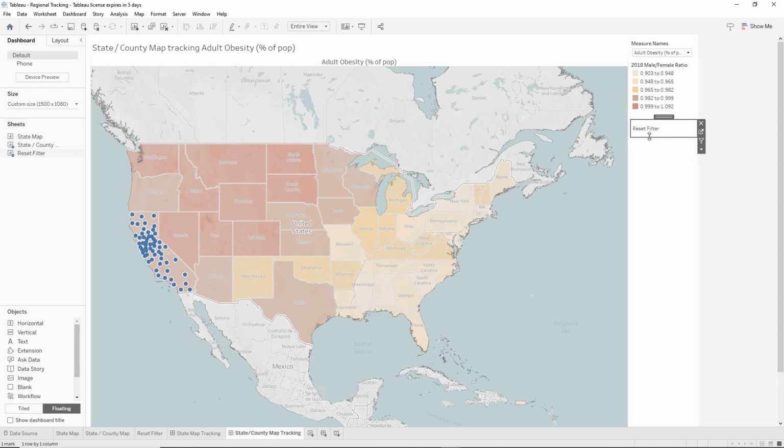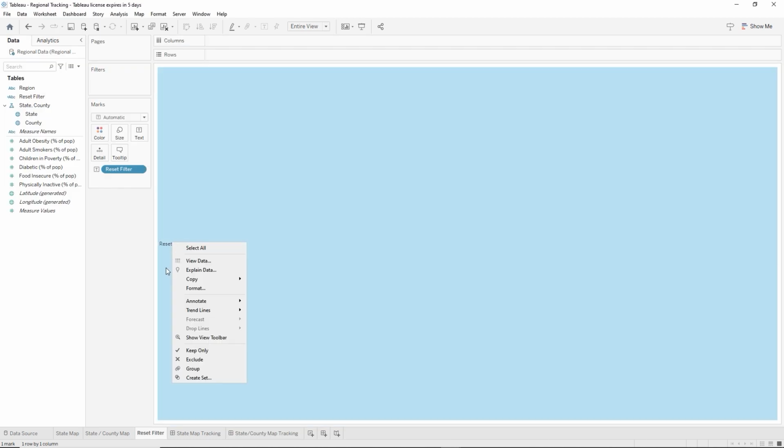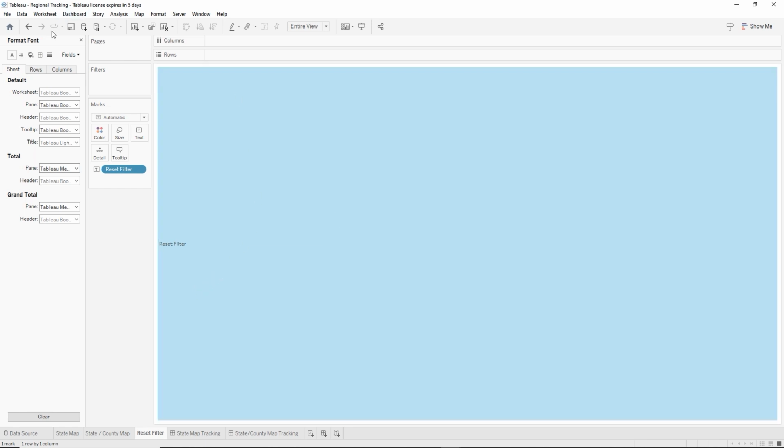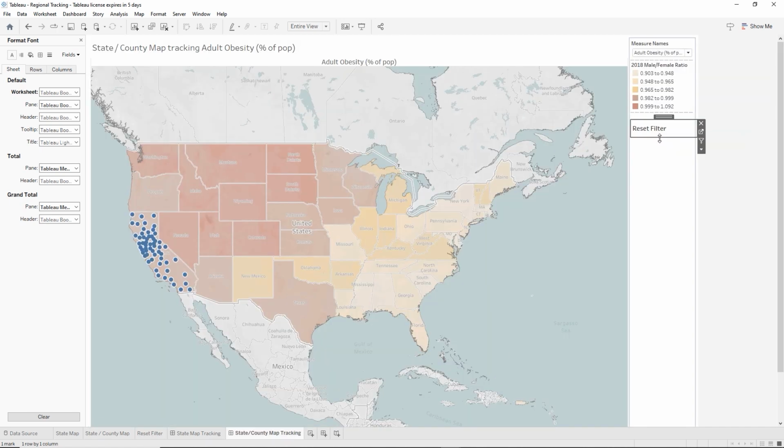So something like that. Now I can actually go to the sheet that it's on. Let's right-click on it and go to Format. Let's make this font about 11 point and bold. You could give it a background color if you want, but I'm going to just leave it that way. Now we can go back to the dashboard. It looks a little bit better in that box when it's a little bit bigger.